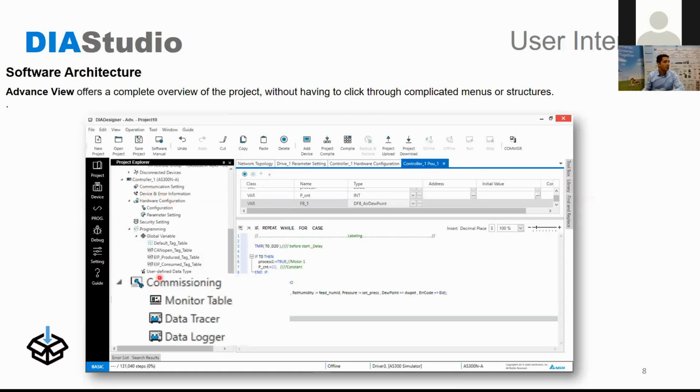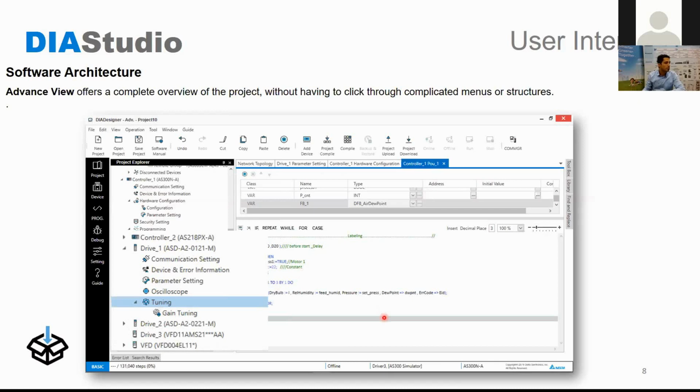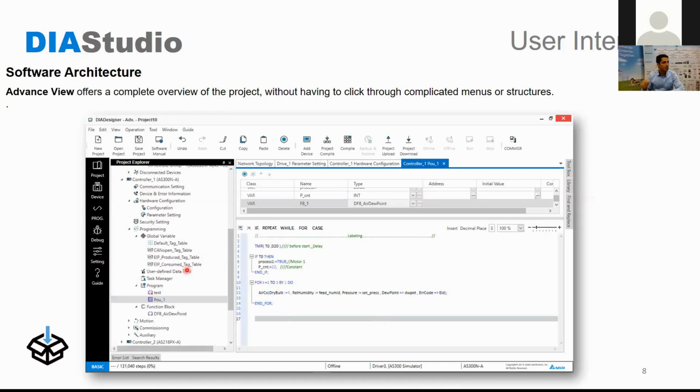And here on the left hand side you see the tree menu, and here you can see the items and sub items. And this is the quick tool to manage the project. And this is an example from the servo parameter, for instance. So this is how it looks like. So we have two different views, basic and advanced view.